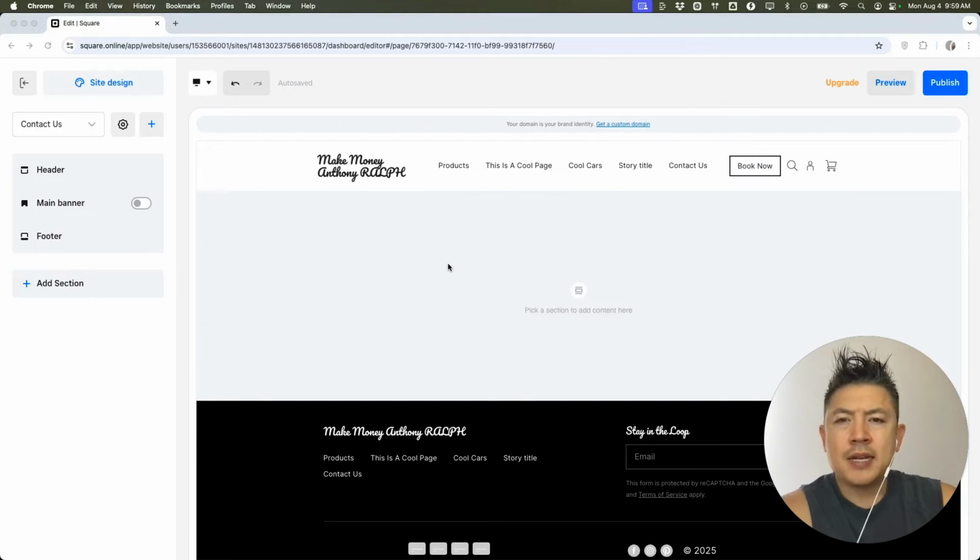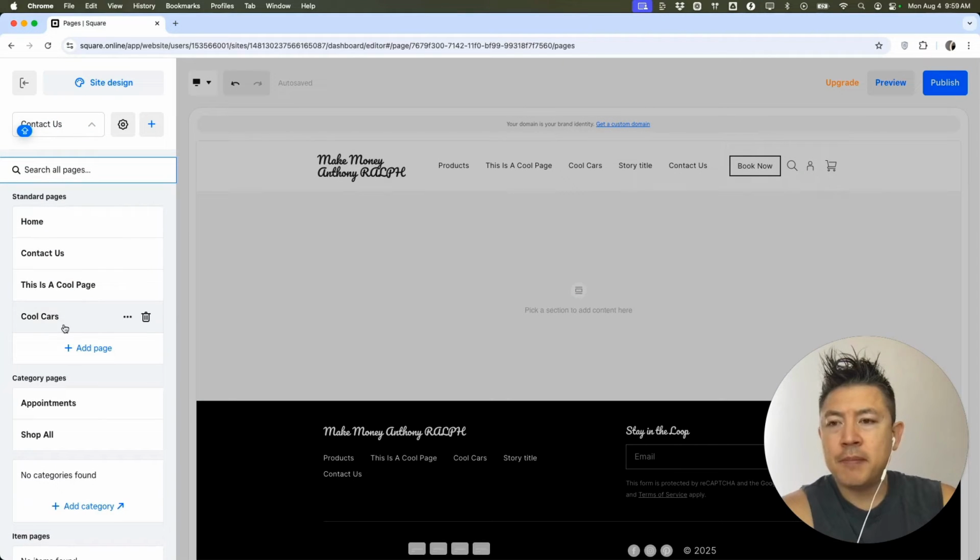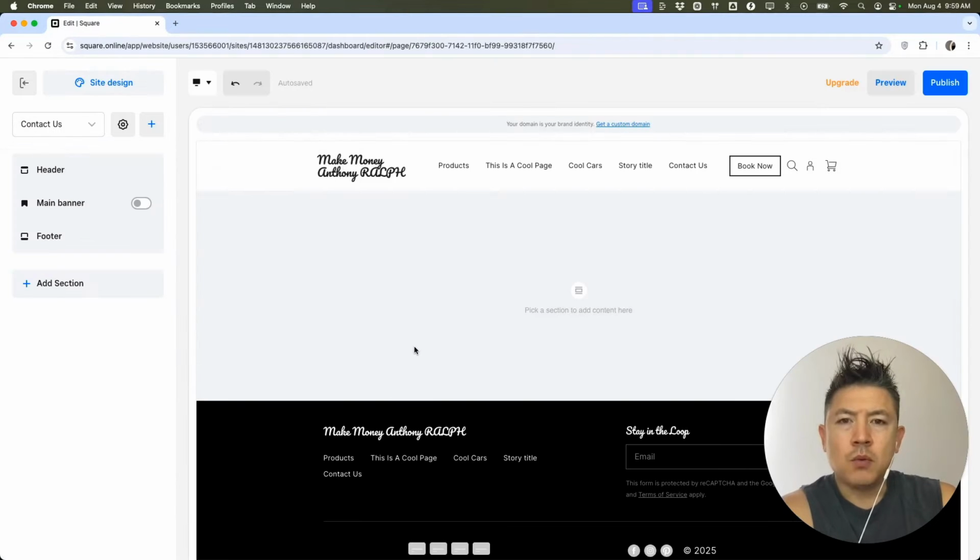Now, in order to add an image or a photo into one of your website pages, here on the top left, you're going to click on this drop-down menu. Next, you want to go ahead and choose the page that you want to add an image into. So for me, I'll choose my Contact Us page. Okay, once you do that, you're going to see various sections in that page. So you can see this one has a header, main banner, and a footer.